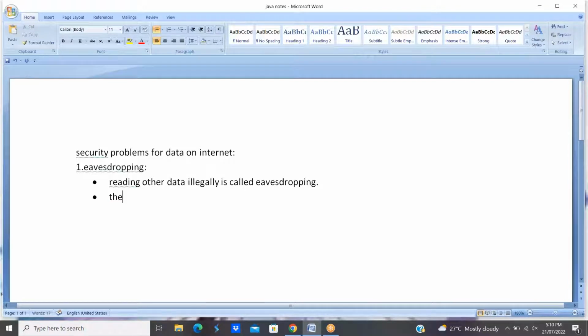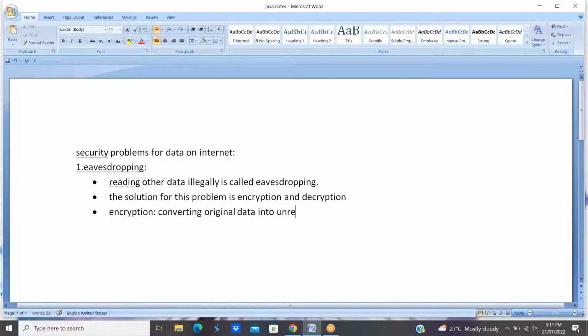What is the solution for this problem? The solution is encryption and decryption. First of all, we have to know the definition of encryption. Encryption is nothing but converting original data into an unreadable form of data. Unreadable form of data is called encryption.